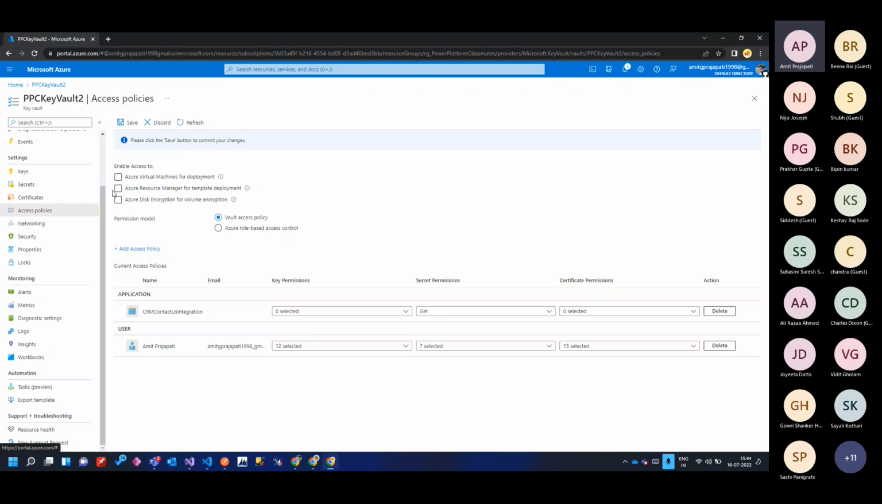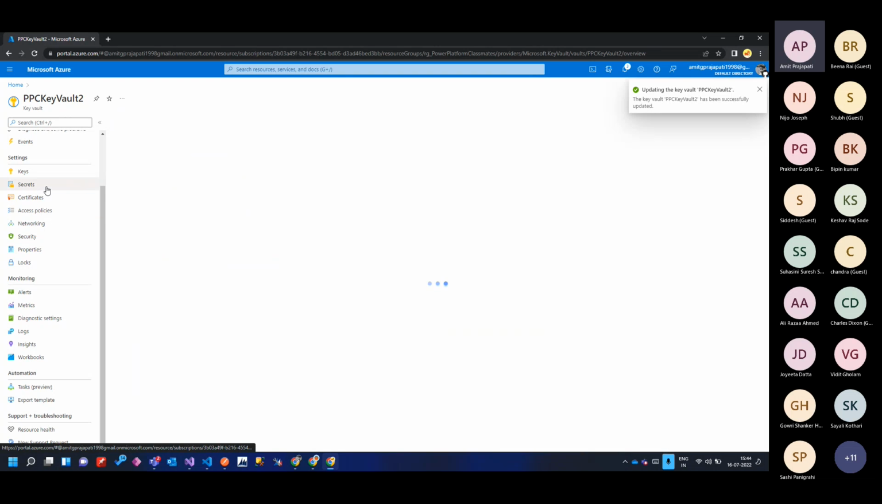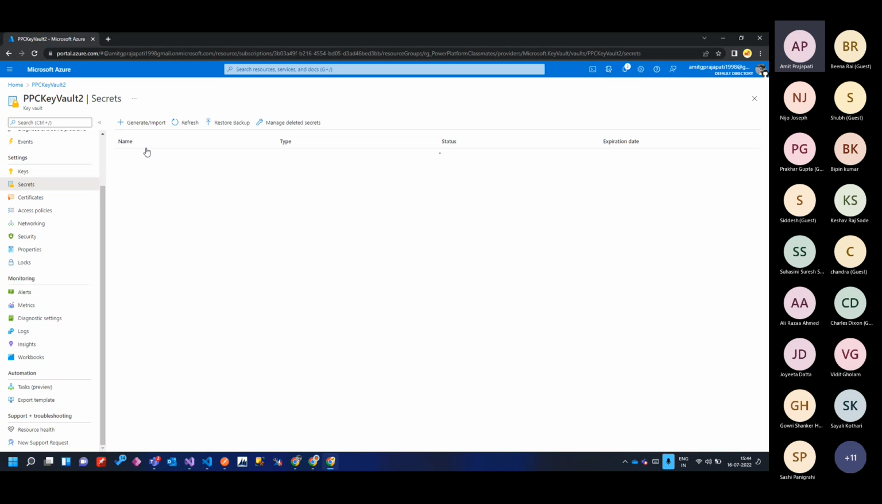One thing developers often do by mistake: the data is available here, so they click on back or close this. But you can see it shows the icon of save. It means that this particular configuration is not saved yet. So I'll just click on save. Once it has been saved, I'll go to the secrets and click on generate or import.